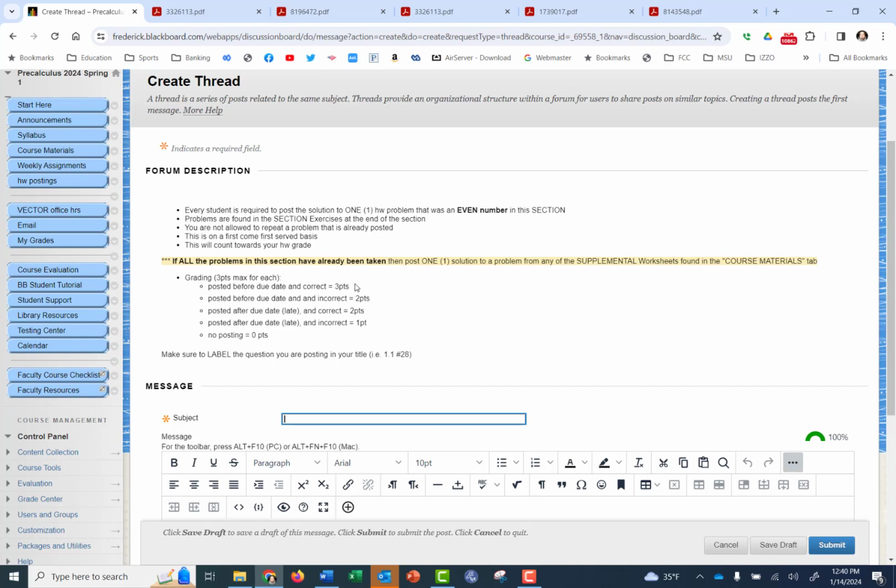And the way we get credit is each homework assignment is worth 3 points. If you hand it in on time and it's correct, you're going to earn all 3 points. You hand it in on time and it's incorrect, you're going to get 2 out of 3 points. If you hand it in late, past the due date, and it's correct, you still earn 2 out of 3 points. And if you hand it in late, past the due date, and it's incorrect, you'll still earn 1 out of 3 points. If you don't post anything at all, then you're going to get 0 points.